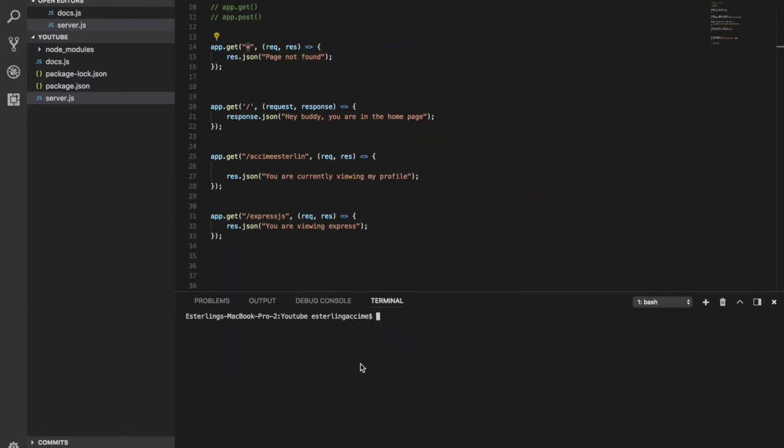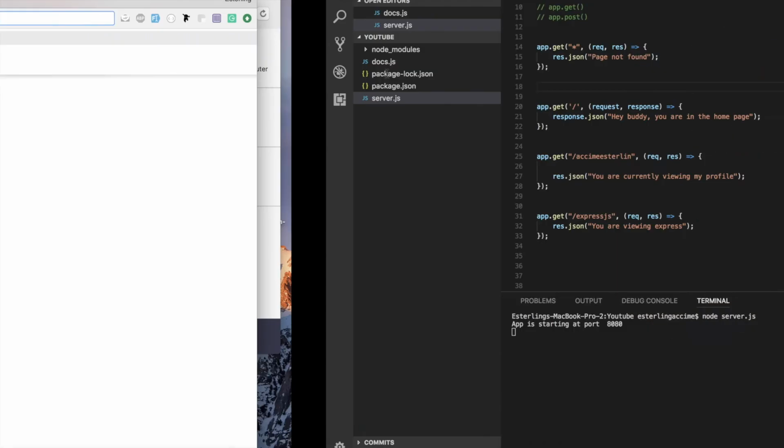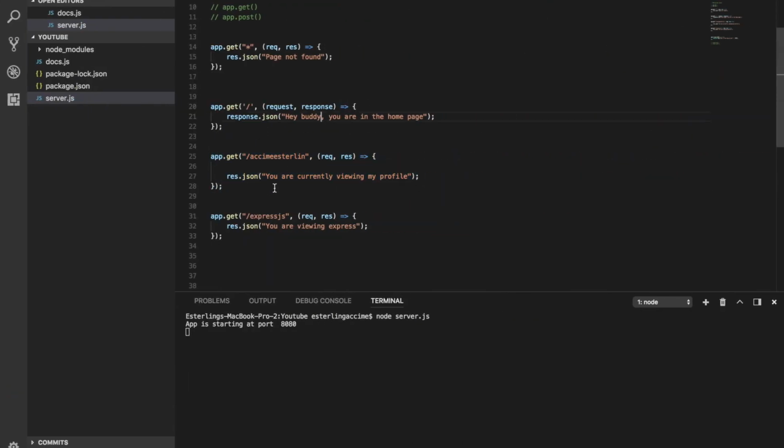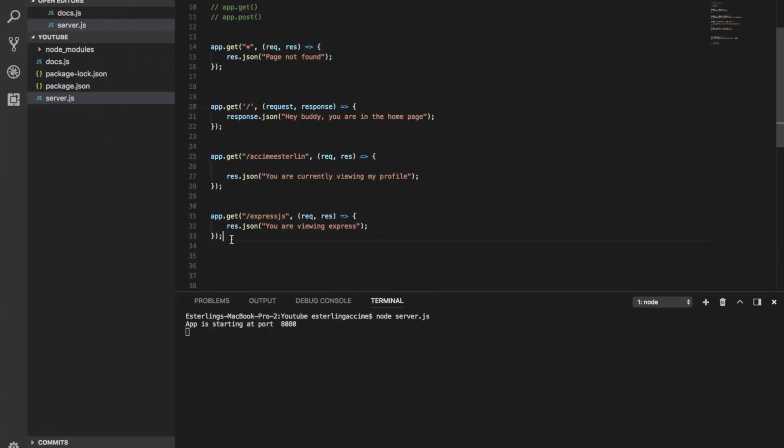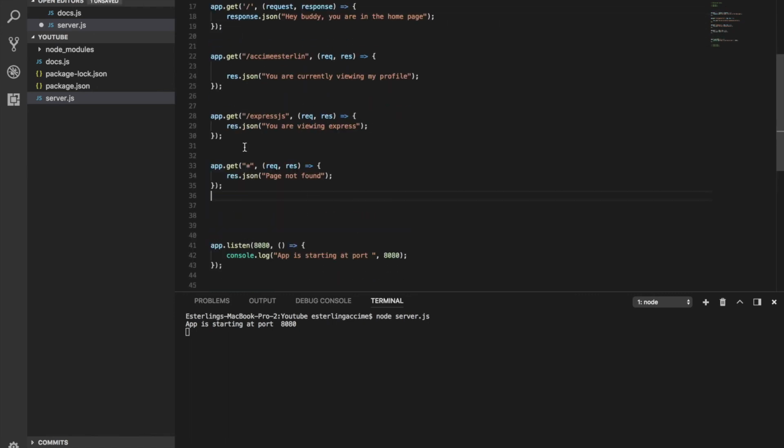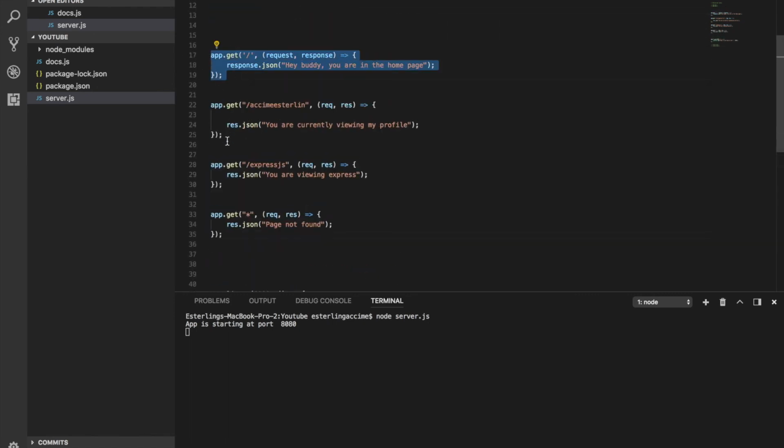if we run the server again, and we try to go to Axime Sterling, which is this route, we should see a message something like you are currently viewing the profile page. All right, boom. You see, on this profile page, it says page not found, because the order matters when you're working with routes. So this guy should be last, as a last resort. If this doesn't match, if this does not match, if this does not match, then go to here.